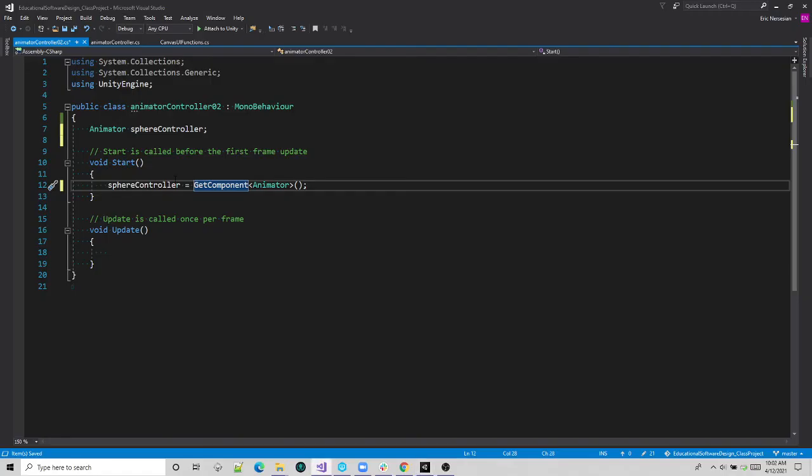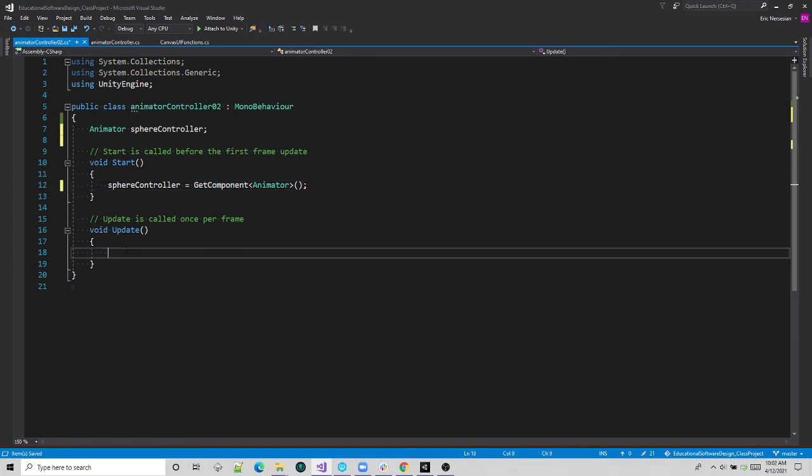All right, sphereController, this variable equals... I need a reference. I need to know which animator I'm talking about. Go get the component on this game object that's in my game scene. Go get the one that's of type Animator and get a reference to it. Now that I have a reference to it, I can use it.